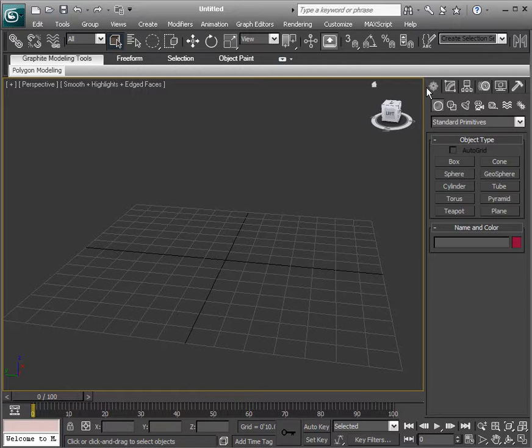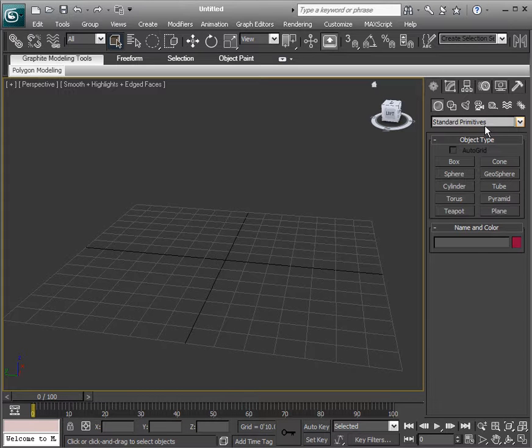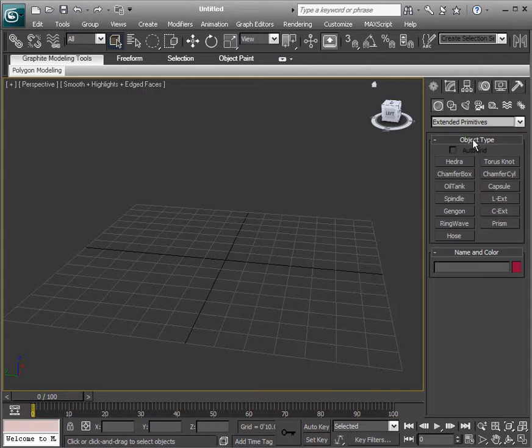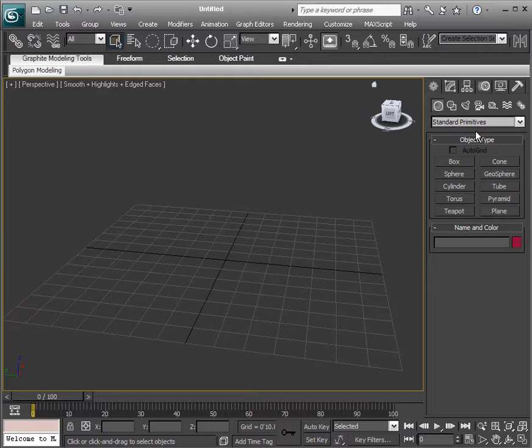Well, initially we'll go to the Create panel right over here. It's the far left button. And then right here we have a button for geometry. So that's what we're going to concentrate on. And then we have a couple of options in here for what we can actually create. So the top options that we're going to concentrate on are standard primitives and extended primitives. Okay, and then we have a whole host of other object types that we can create. But let's take a look at standard primitives first.